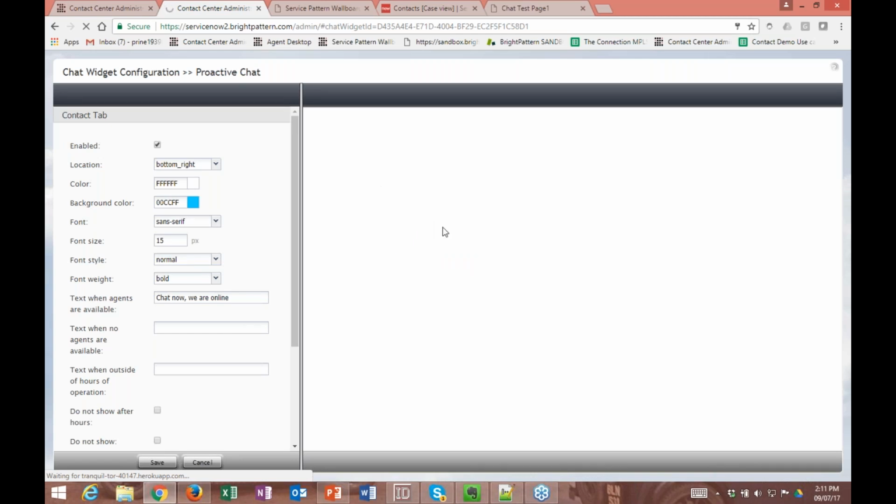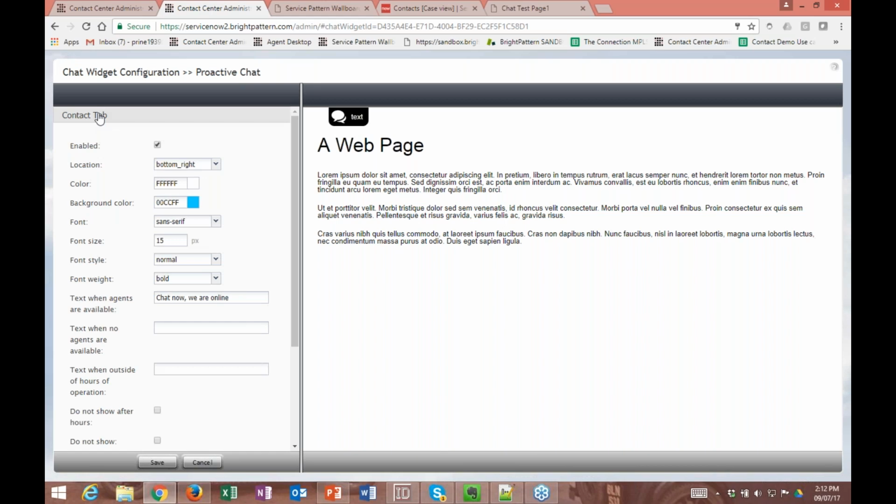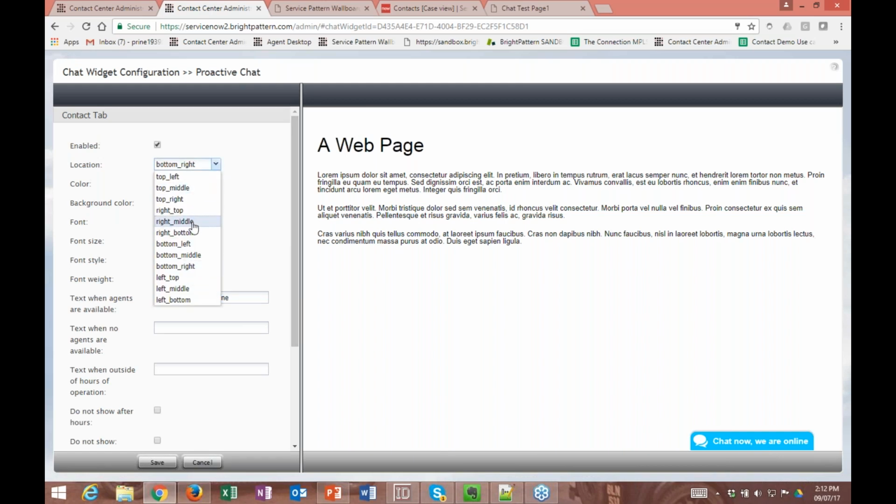So we've got a number of different options here. If I click on that contact tab, you'll see that it's going to allow me to roll up all of the styling and different tabs here. When I click on contact tab, we can enable this, and you'll see that down here at the bottom right-hand corner is the chat widget that I can customize. So you can choose what location you want it on. If you want it on the bottom right or top left, you can configure what location it's at.